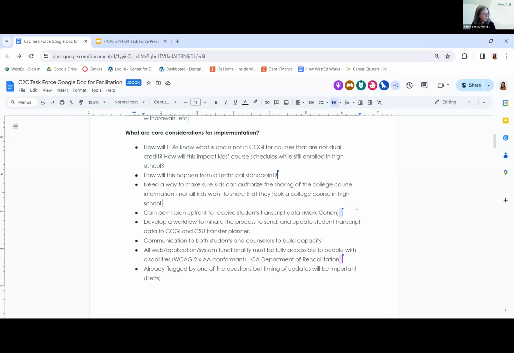Then I'm also seeing that there is a lot of concern about the local implementation costs. John, you've listed your name here. Do you want to talk a little bit more about your concern here?